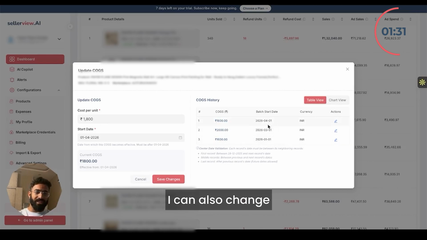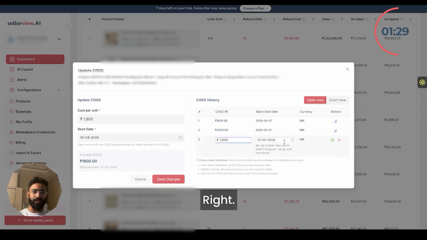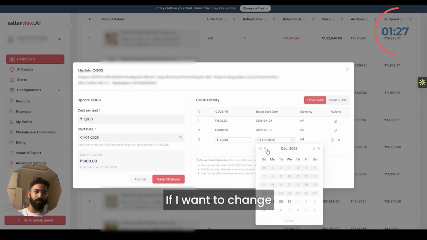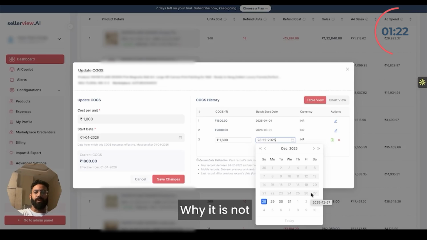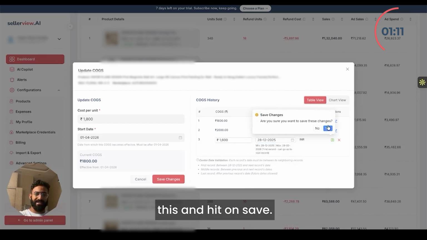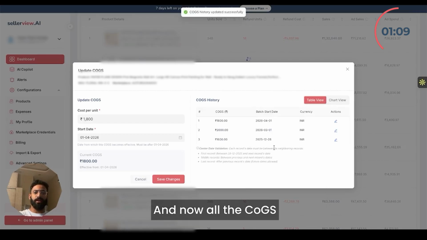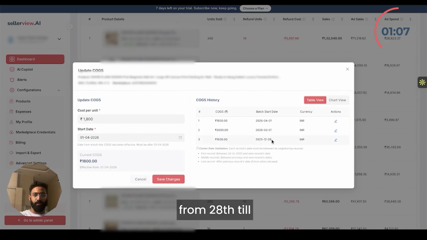I can also change these batch start dates later, right? So I can change this to, say, the 28th of December, and I can go ahead and do that. The reason it is not letting me go back beyond the 28th is because this is when this specific client connected their Seller Central to SellerView. So I'll change it to this and hit save. And now for all the orders that I've received from 28th till 1st of March, my COGS will be 1600. So this is how you can use the COGS history feature or COGS batch feature.